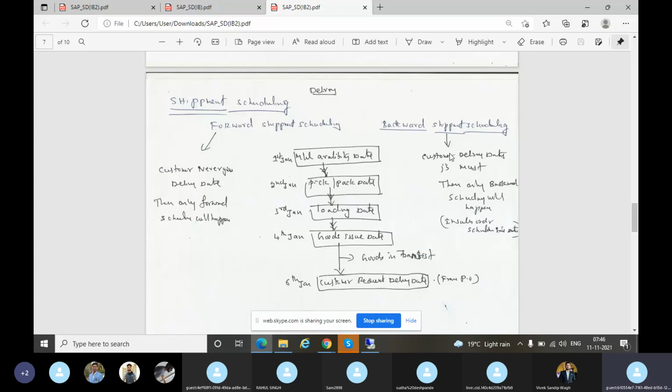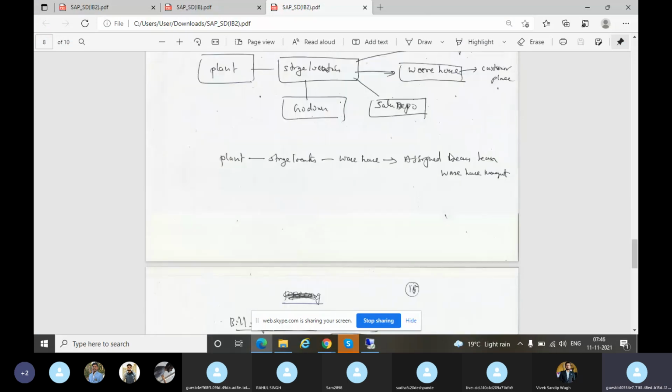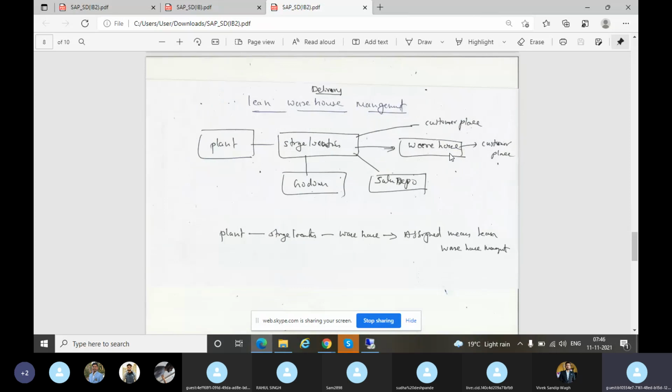And the next one is we are going to do lean warehouse management. So what is lean warehouse management? Lean warehouse management is SD-MM integration. That means in the plant, the material is manufactured and declared as finished goods. It will come and sit in the storage location. In the storage location, the quantity manufactured and declared as finished goods, that much quantity value should be calculated and maintained. Only then will the material sit in the storage location. Once the material sits in the storage location, only then can you deliver the material to the customer or deliver it to the warehouse.